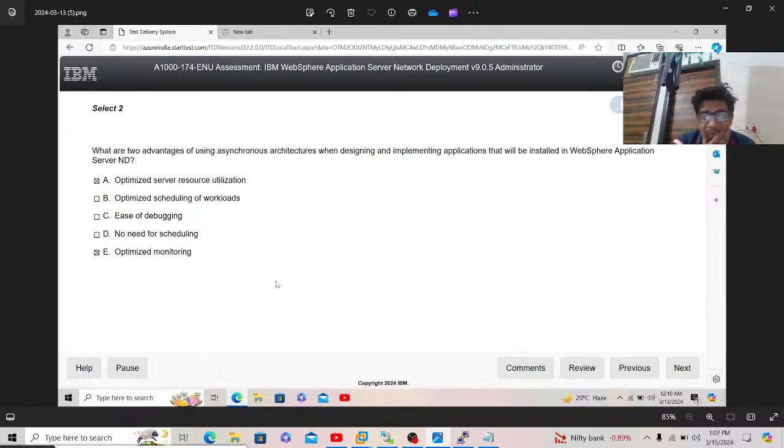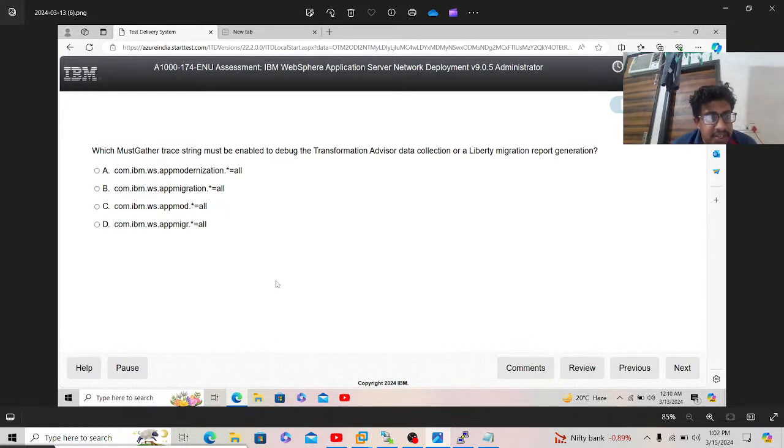Monitoring and resource utilization. Must gather, trace string can enable debug, Transformation Advisor data collection, meaning collector.sh. Liberty migration report generation by using option, this is also migration. I think option is B. I also don't know. Option is B. I'm thinking.